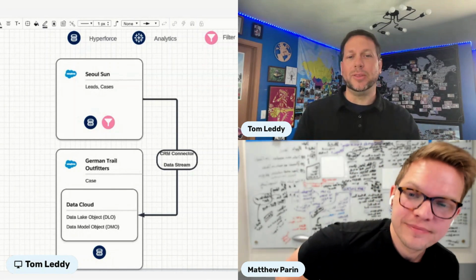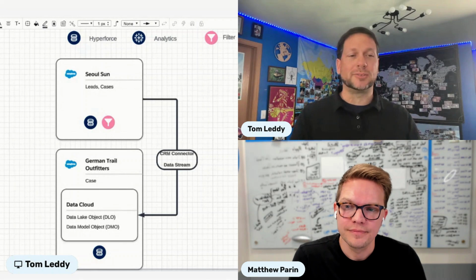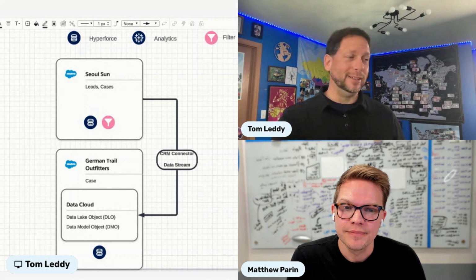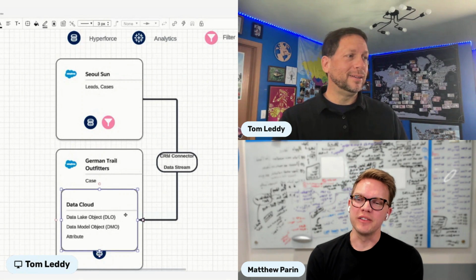So it's almost the same way that you would think through your security model in the core Salesforce platform: who are your personas and what data do they need access to, right? But it is awesome that you can segment it that way. Oh, 100%.